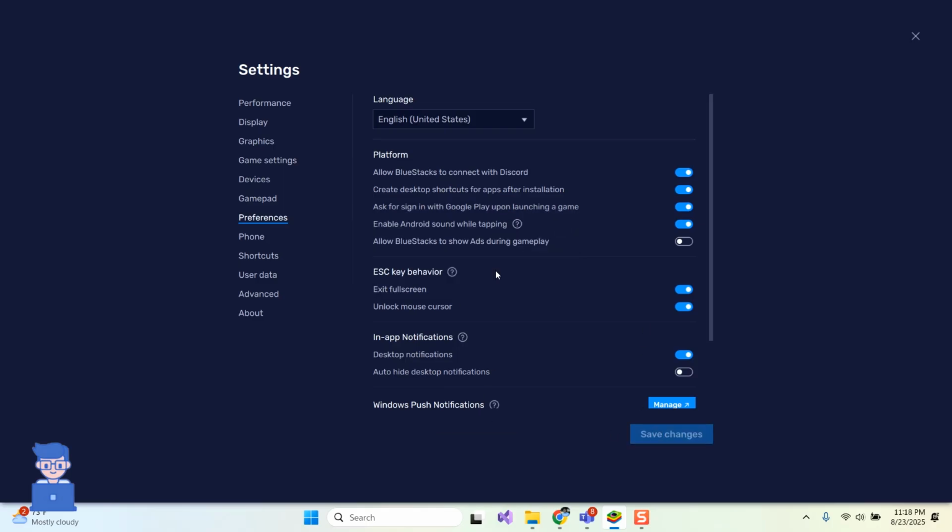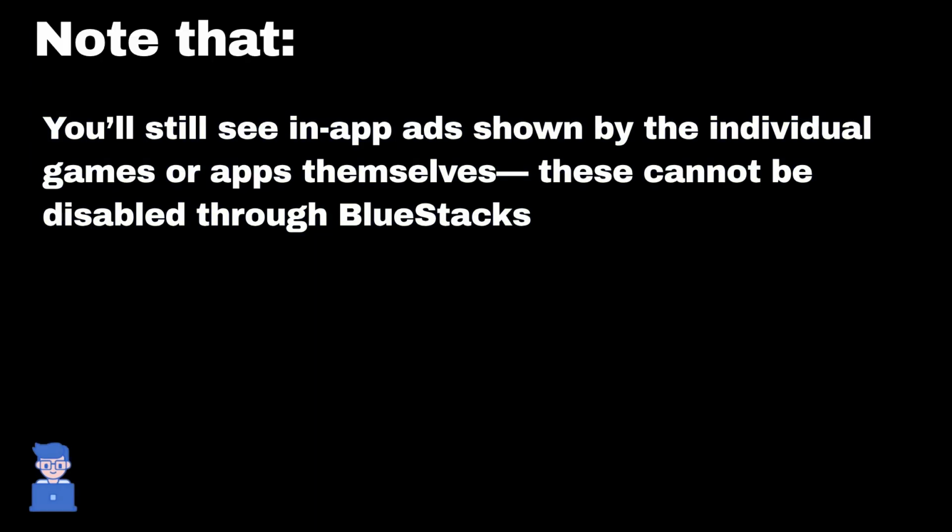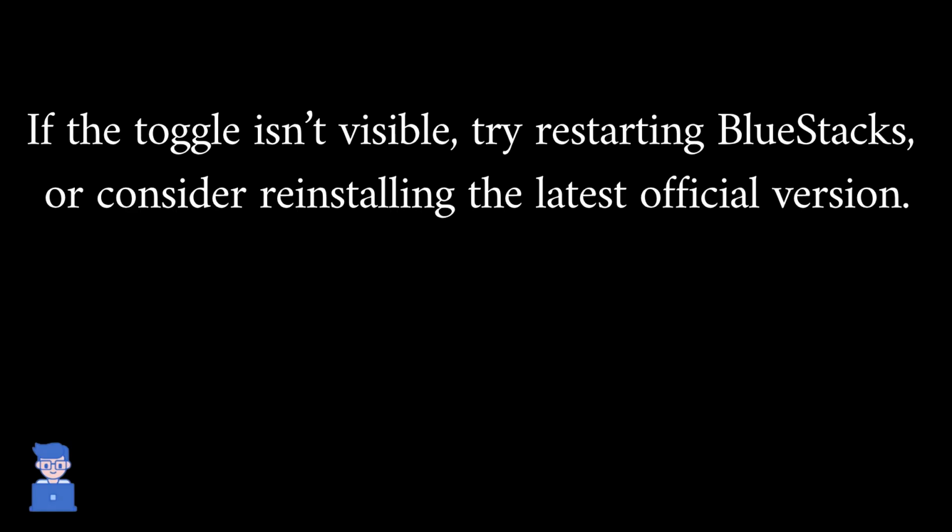You can see changes have been saved. Now you can see ads have been removed successfully. Note that you'll still see in-app ads shown by the individual games or apps themselves. These cannot be disabled through BlueStacks. Also, if the toggle isn't visible, try restarting BlueStacks, or consider reinstalling the latest official version.